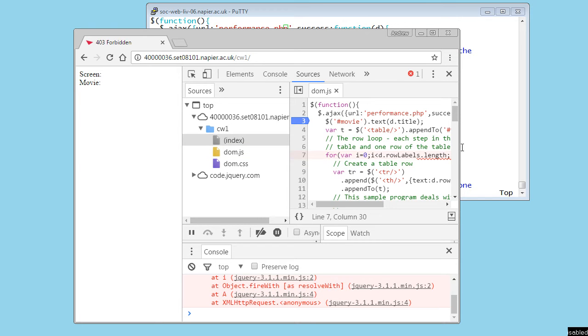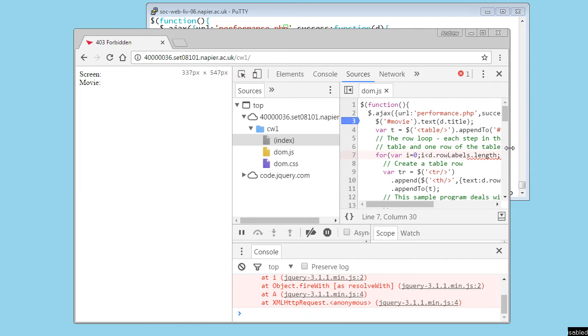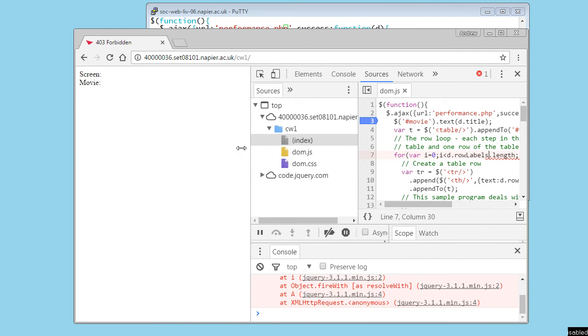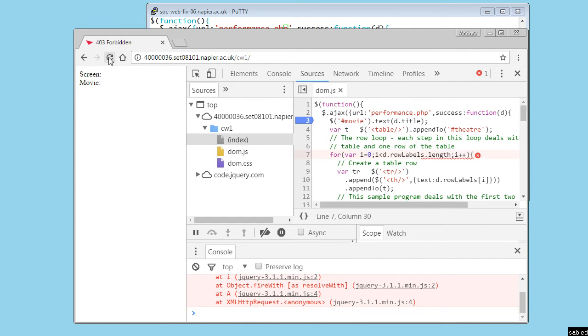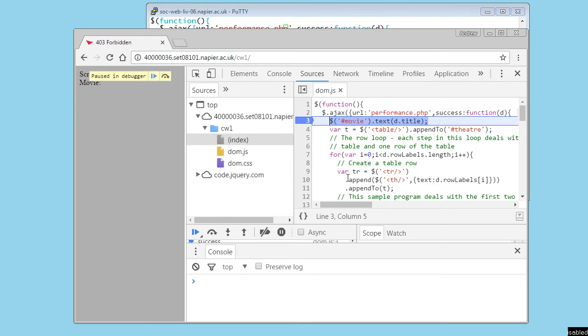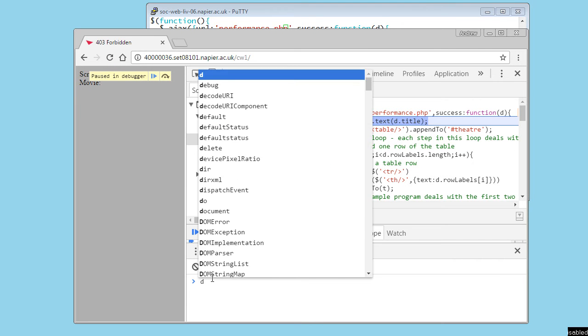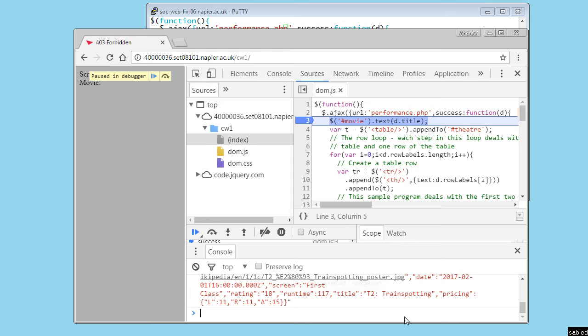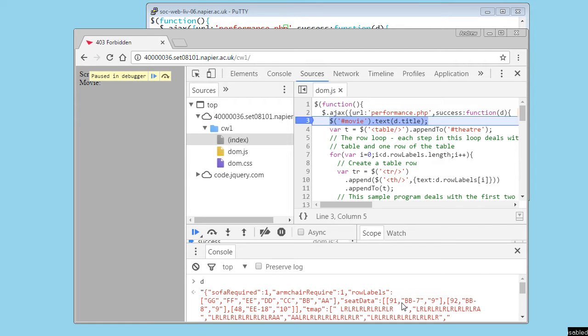Let's line step, see if we can figure out what's going on. Looks like dtitle was there. Let me try again, reload. So my structure D that I read in looks good, can't see anything wrong with it. It looks like it's just come in as a string, so this isn't actually a JSON object. Okay, so what's happened is that D has come in and this AJAX call is treating it as a string.